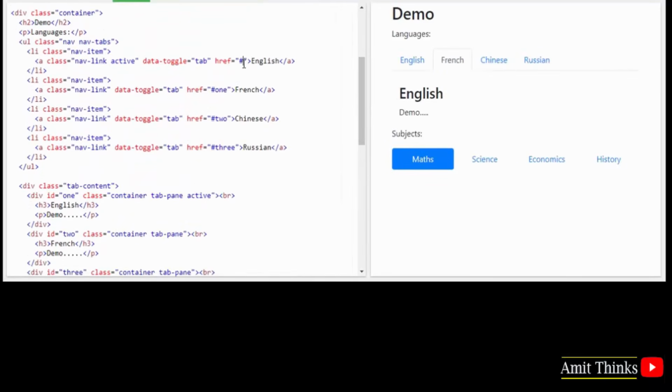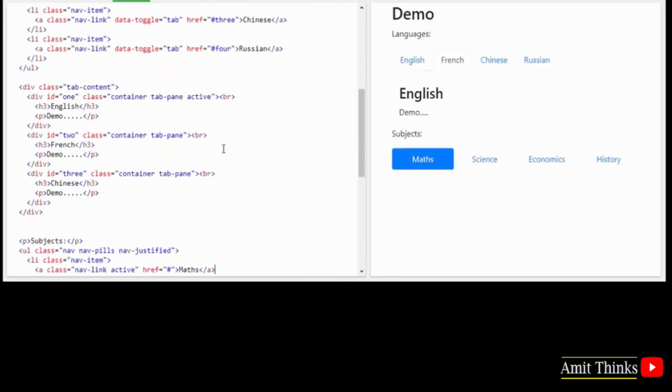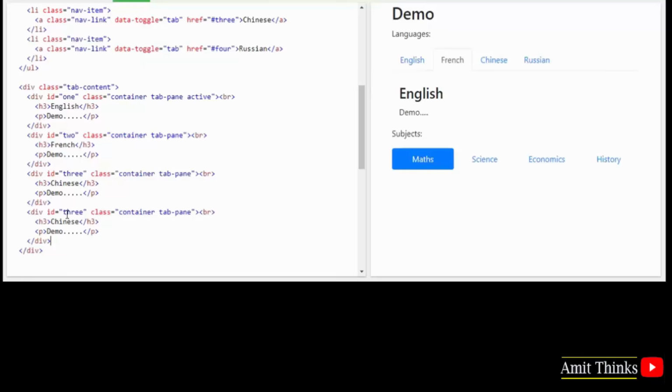we did a flaw here. Sorry, we forgot one. Here I'll set 2, here I'll set 3, and here I'll set 4. Now doing the changes again. The first one is English, second one is French, third one is Chinese, and fourth one is Russian. So now I'll add 4 here. So it's good we made a mistake. Now we know what to do. Chinese, Russian, and that's it. We have set the 4 tab panes.